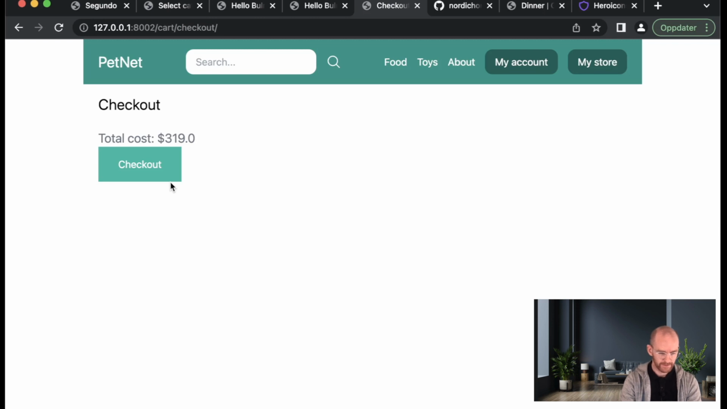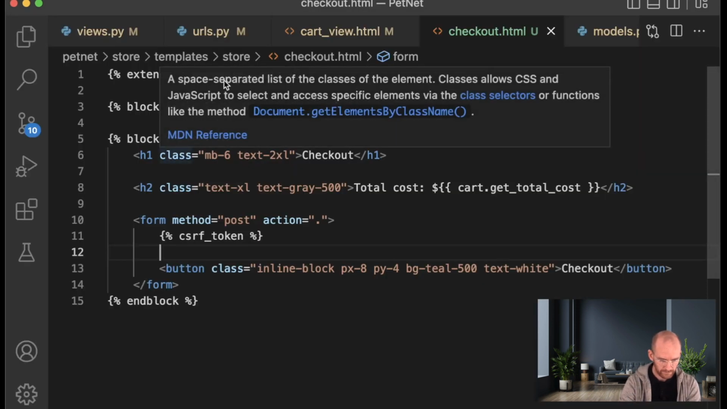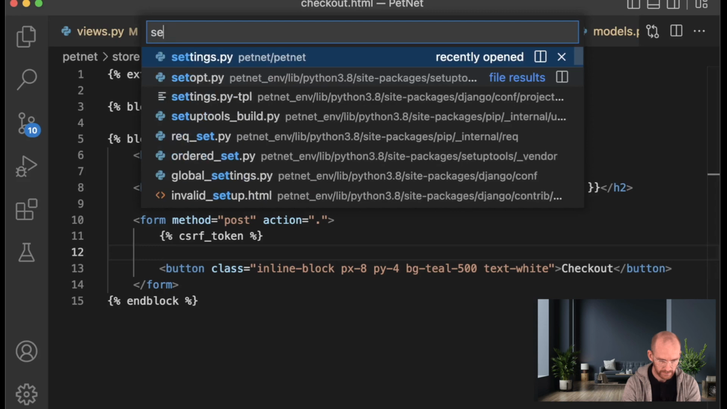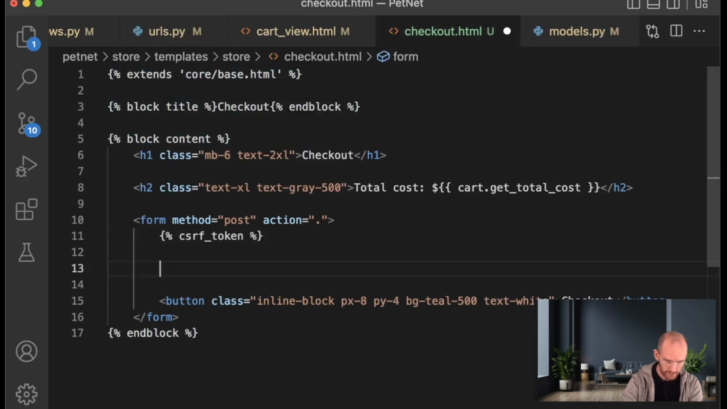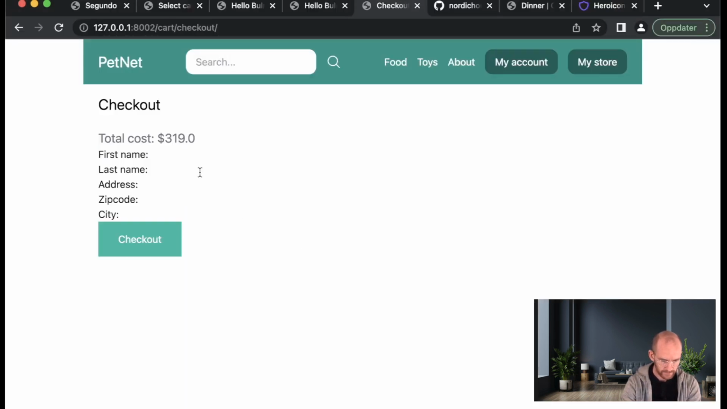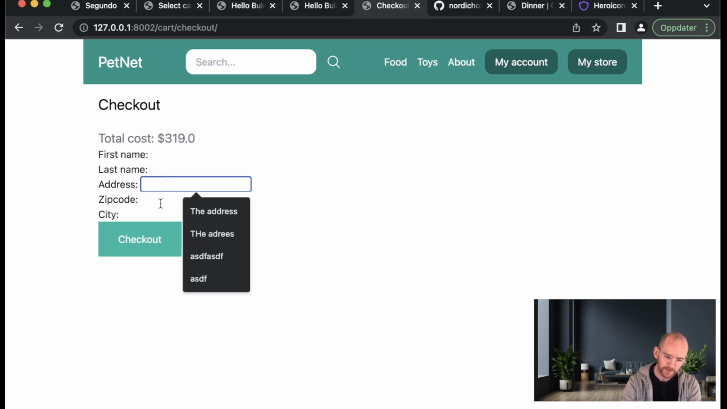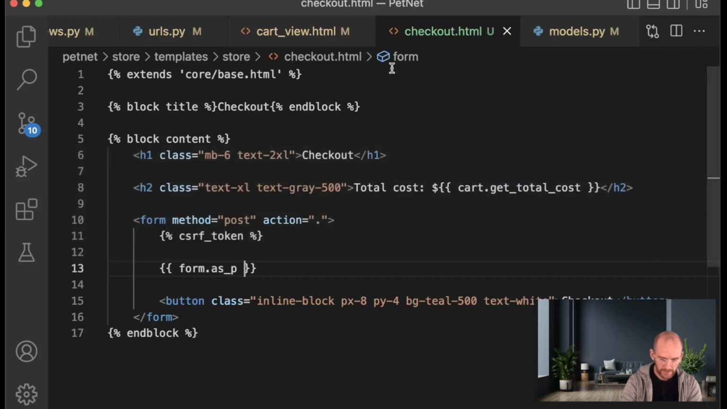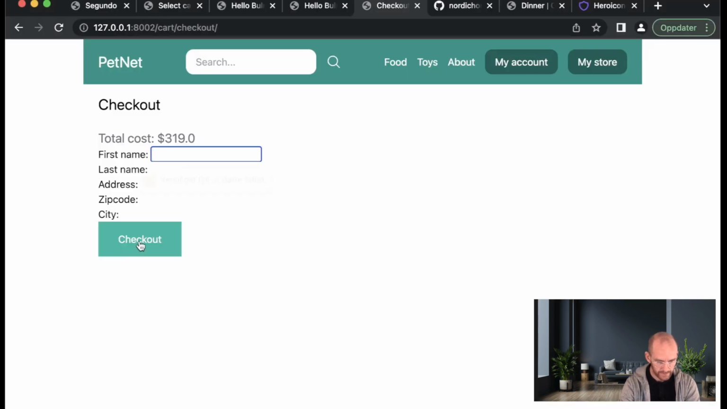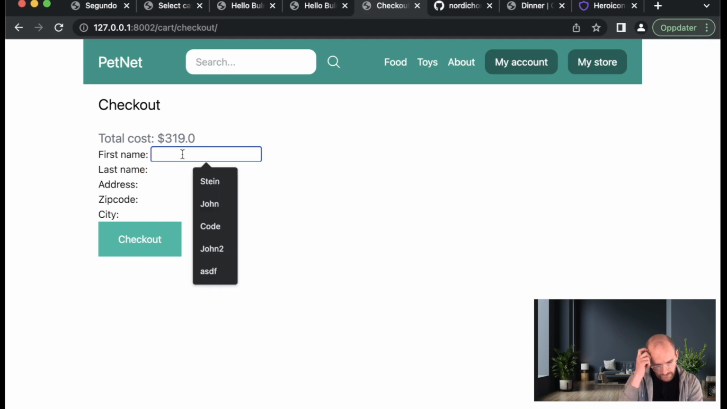Then the next step is to show the form. I think I can open up settings, signup.html. No. Okay, let me just say form.as_p and save. So then we have it here. It doesn't look good, but the styling for this will be fixed in a different part. So now that that is done, we need to do some more checks at the back end, because if I click this now, we just get the default browser validation.